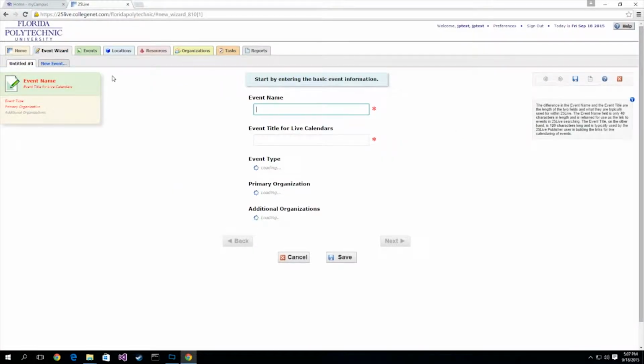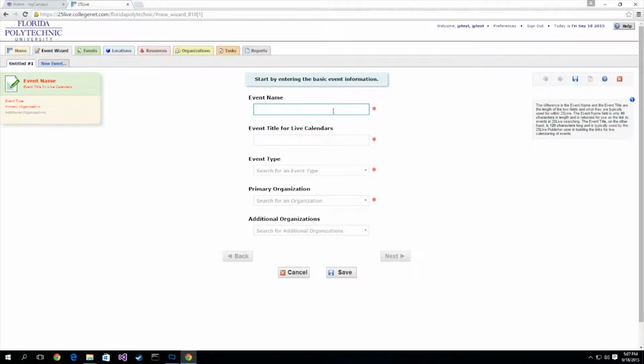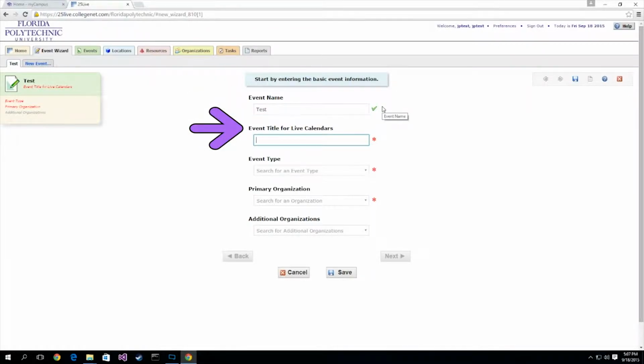You will start by filling out the event name and event title for your event. The difference between the two is that the event name is used when searching for that particular event, and you are only given 40 characters to describe the event. The event title, on the other hand, is 120 characters and is used by the 25 Live publisher to describe the event in the calendar.